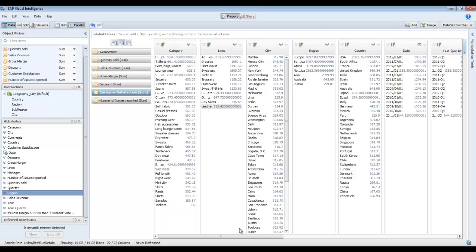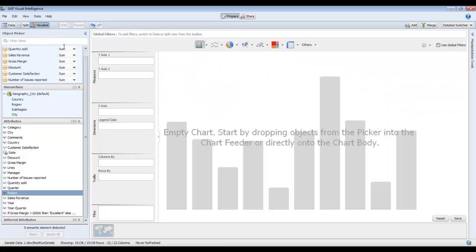Visual Intelligence Part 3: Charts. By clicking this Visualize button, we can get into the screen where we can create different charts.